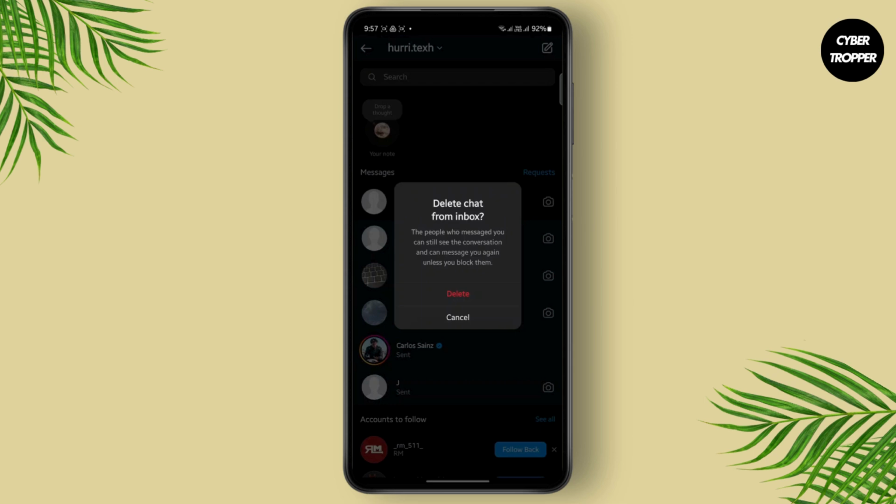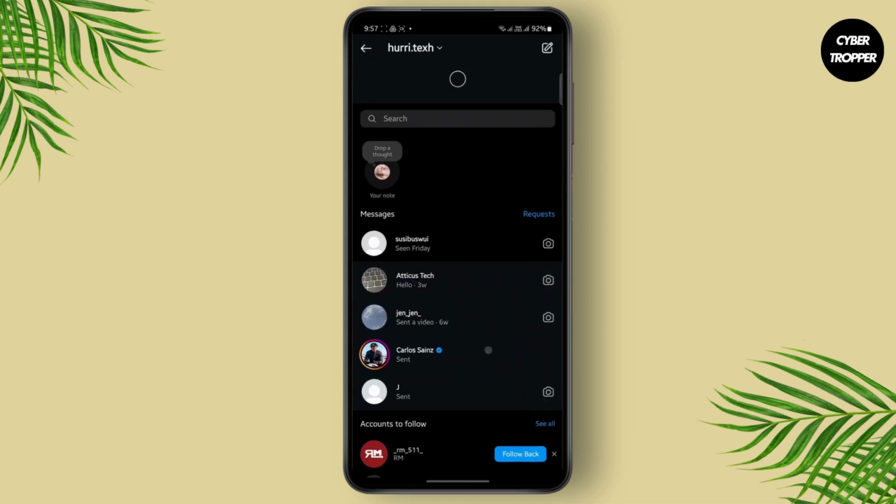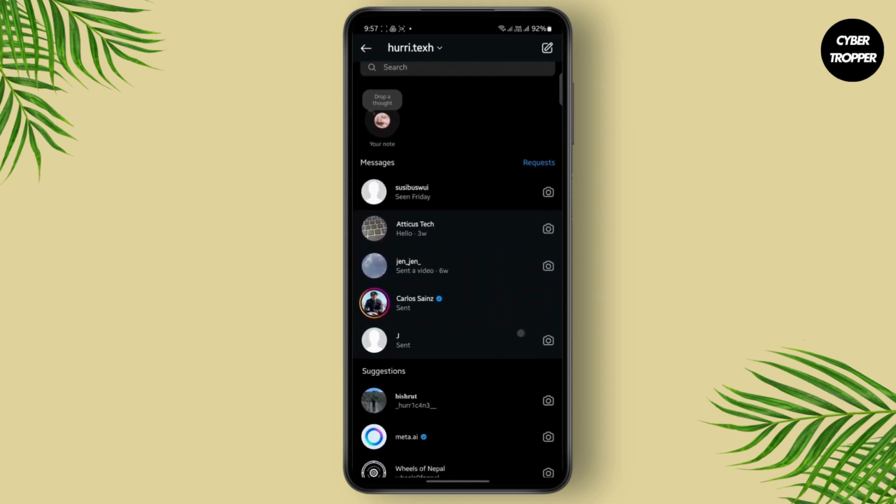But the people who message you can still see the conversation and can message you again unless you block them. So this will only clear out from your side and not the other person. As you guys know, you can just clear it from your side, so it won't clear it from the other person's side as well. And that's how you basically clear your messages or chats on Instagram.